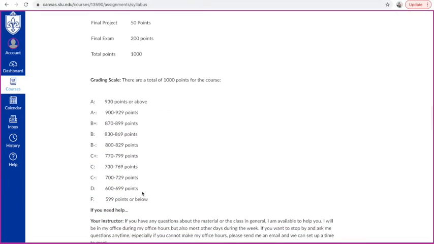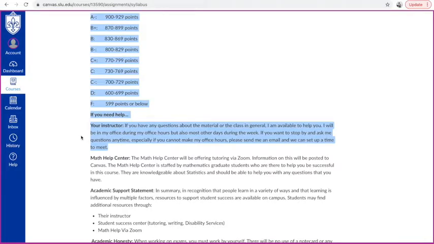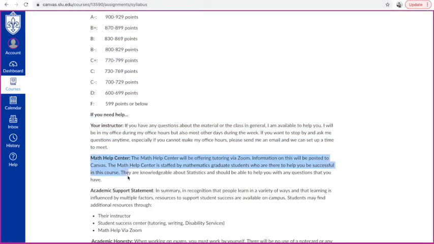Here's my grading scale. If you need help, reach out to me. That's what I'm here for. I would love to hear from you. We also are going to have office hours via Zoom. Math tutoring via Zoom. That is, again, in Central Standard Time.